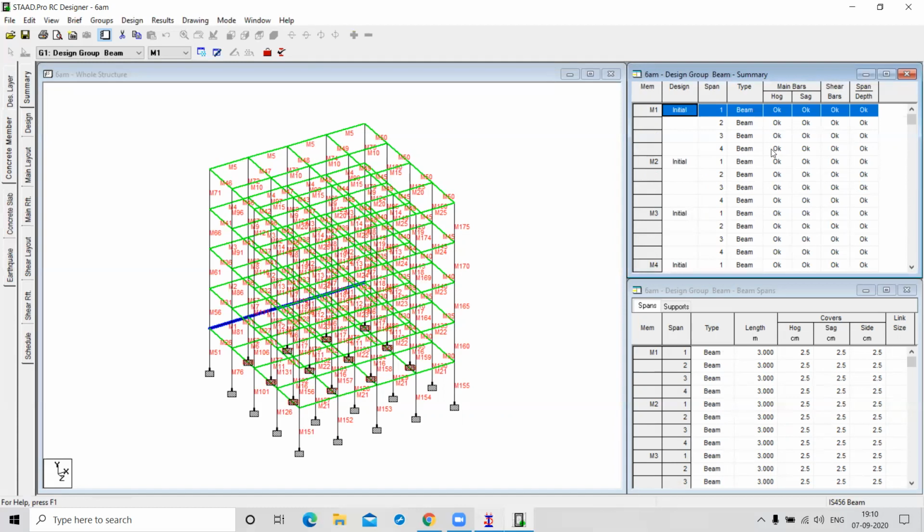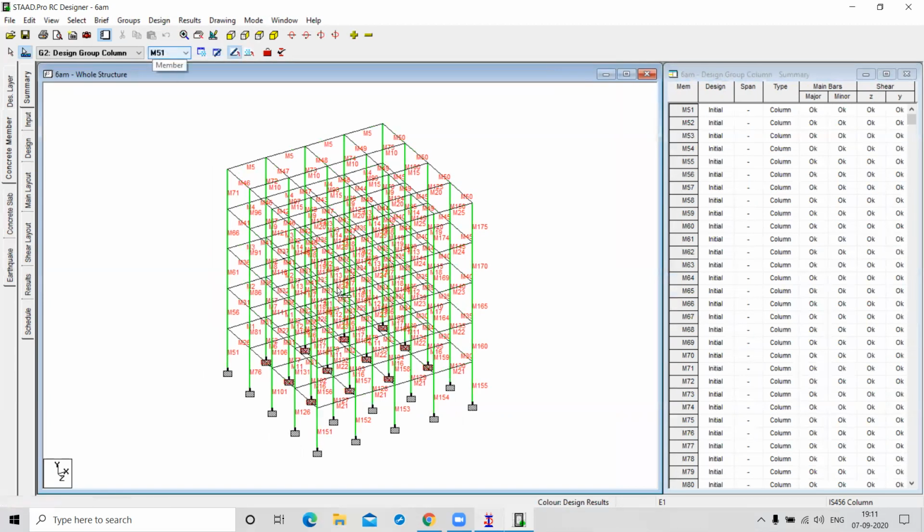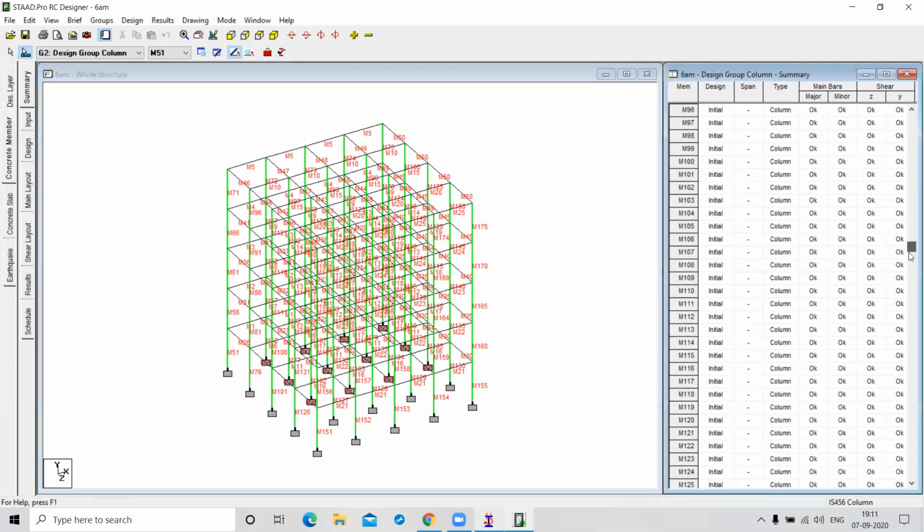And this shows you the result for individual hog, sag, shear, and the shear depth. In all respects, your beam is okay, right? Similarly, you change to the column, and now click on design and design now. So similarly, your columns are also okay.